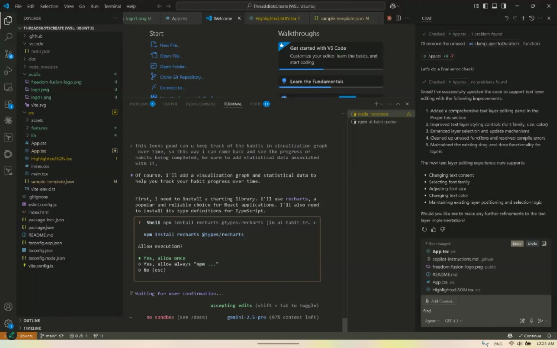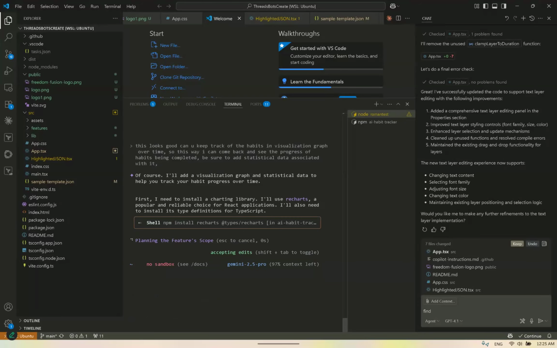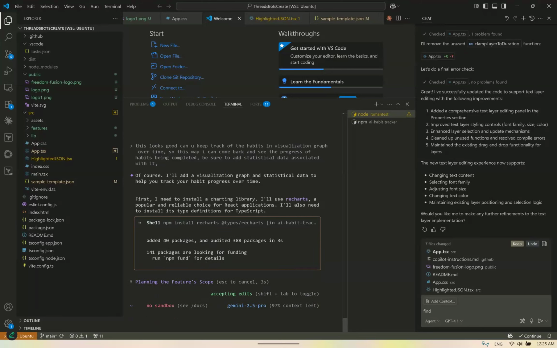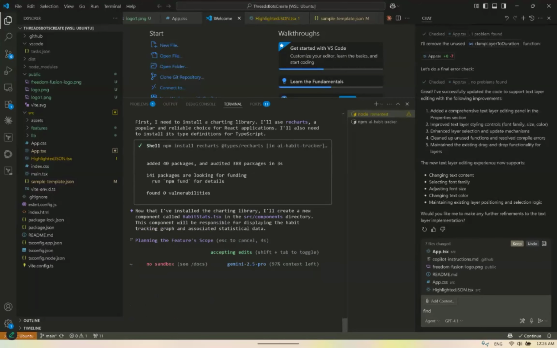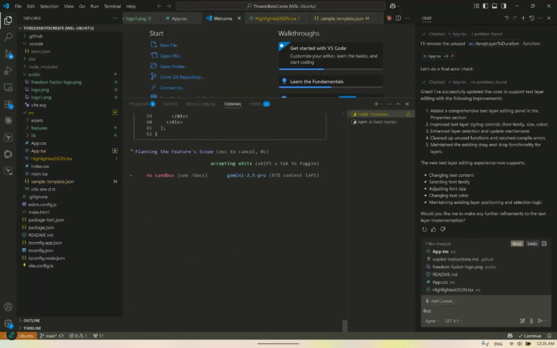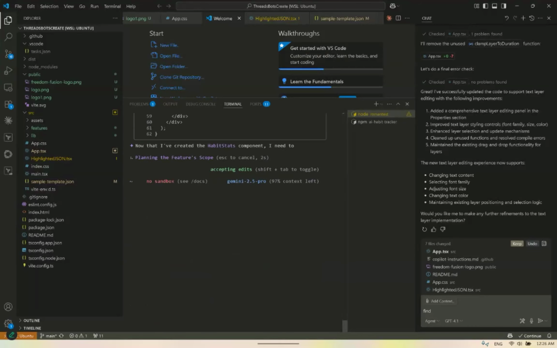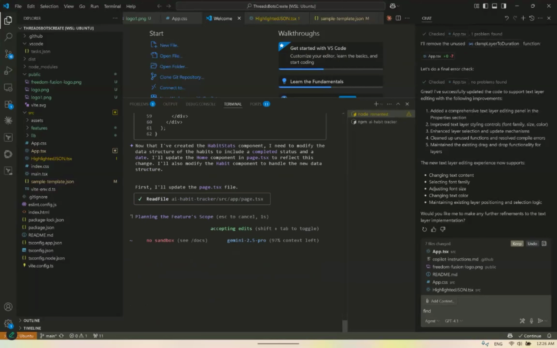First, I want to install a charting library. I'll use Recharts, a popular and reliable choice for React apps. Okay. There we go, guys. Now that I installed charting library, I'll create a new component called habitstats.tsx. So as you can see, guys, it's literally doing whatever it got to do.